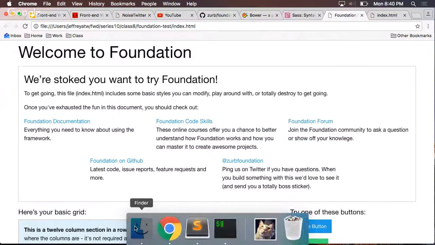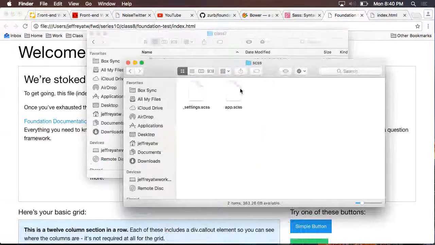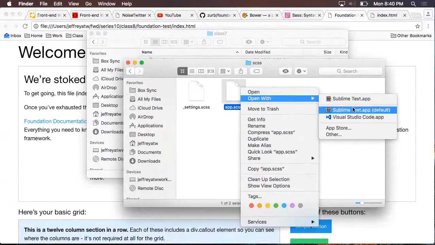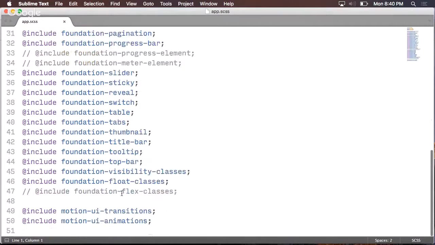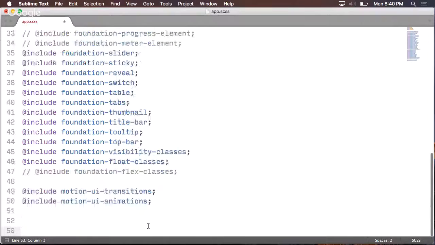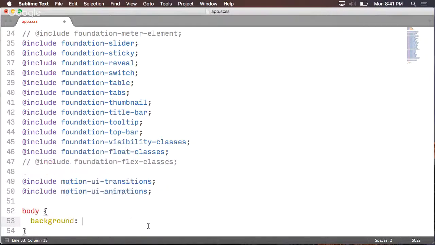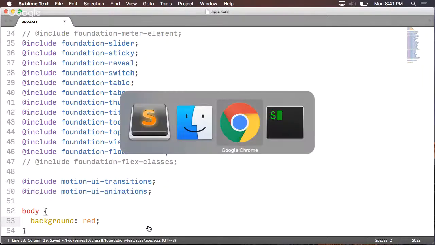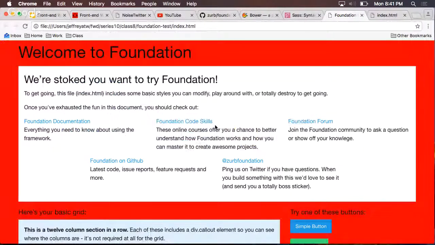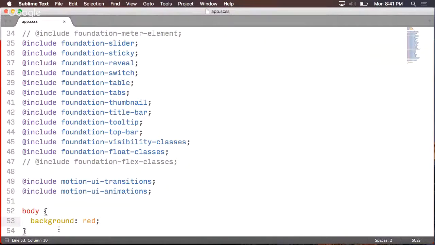you're still free to do that because you have the ability to simply open up app.scss, go down to the bottom here, and then just start writing some CSS. Body, background, red. Save this, reload the page, and the background's red. So, you know, all the same stuff still applies. You can just start writing some stuff.